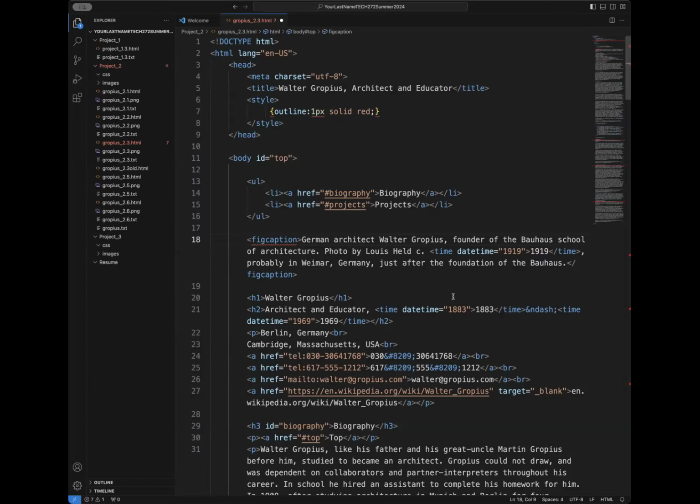Now we're going to talk about image links, how to bring images into a website. First thing I'm going to say that we want to do is save our file as Gropius 2.3. Next, we're going to go to the first image that we're going to drop in.